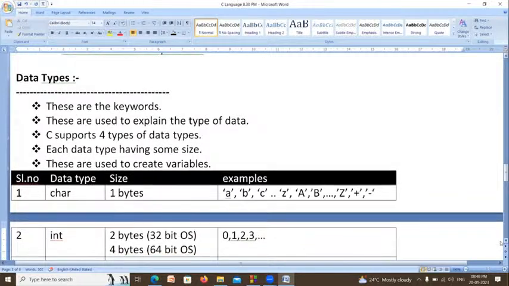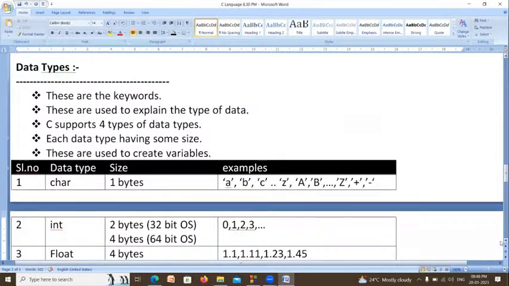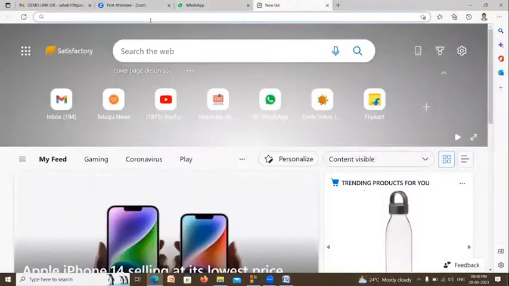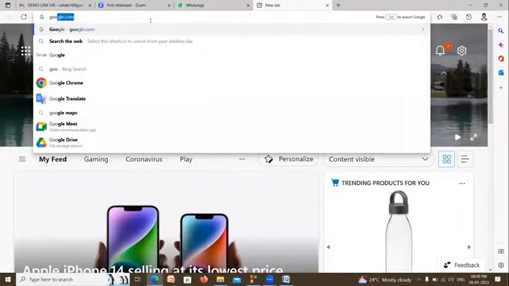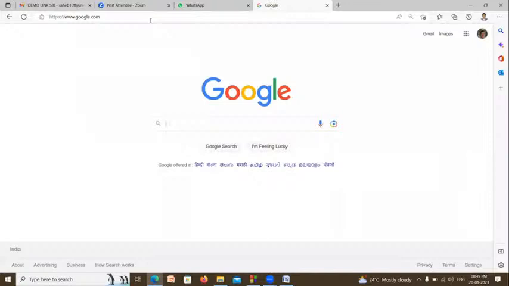Sir, actually for 32-bit, it's 4 bytes, sir. No, it is 2 bytes only. Okay, Chaitanya, can we test? I checked on the internet as well, sir. I will also check. I am not the developer of C. I am also a learner. I learned before you, that's it.